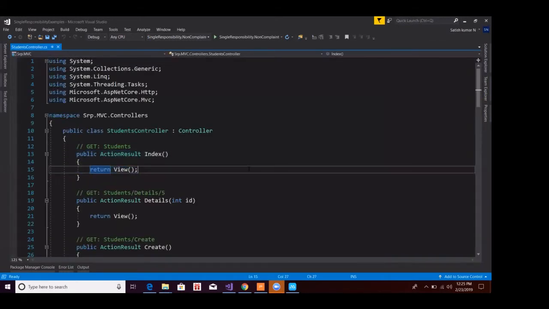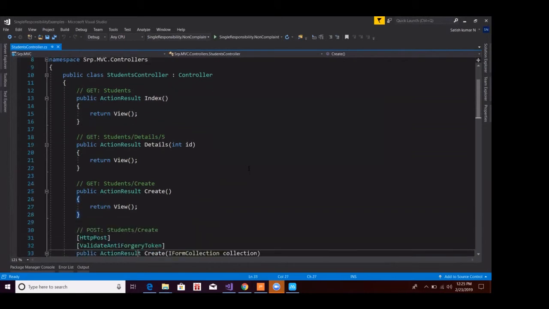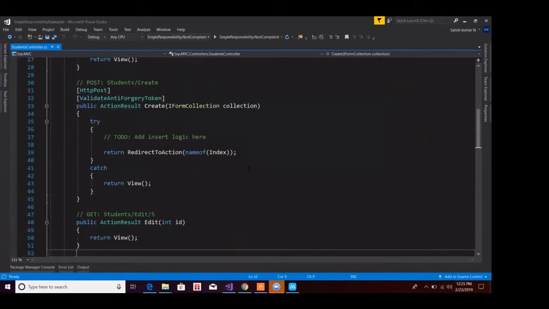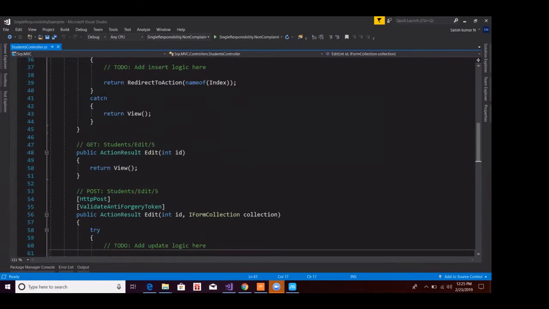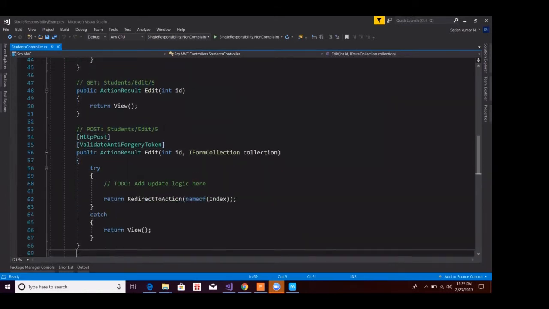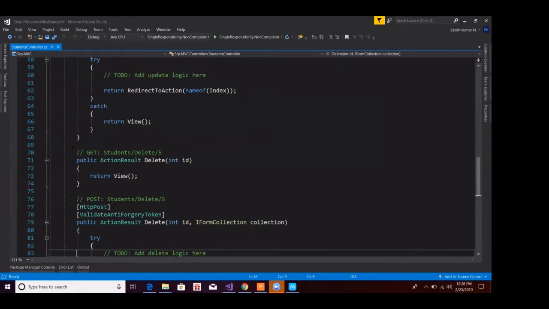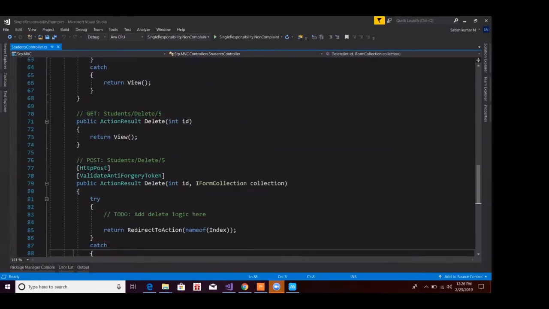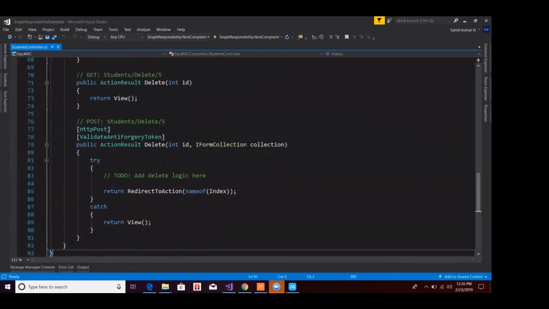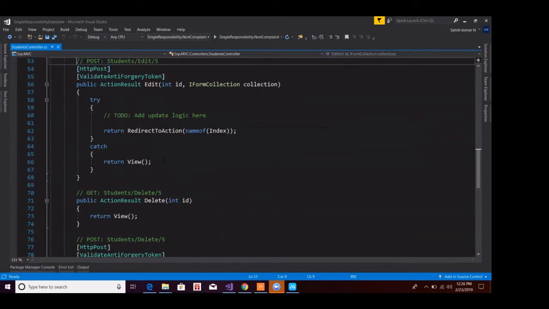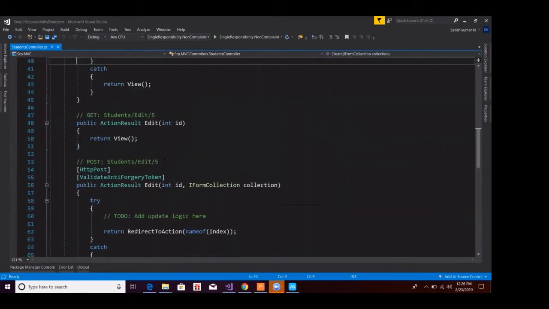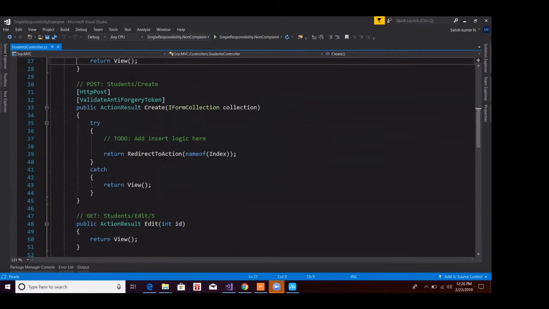I have just created a students controller, which has all the HTTP verbs or the scaffolded code that you could see here. There is get, which is read. There is post, which is edit or update, and then we have a post with delete, which is actually deleting a resource, right? So now we were speaking about operations as responsibility, but here we see that there is read, there is create, there is update, and there is delete.